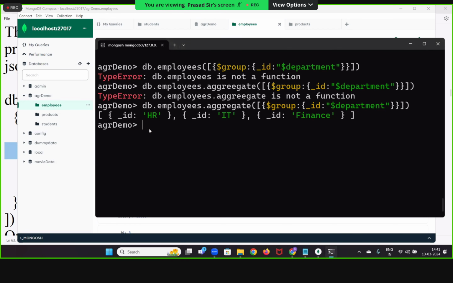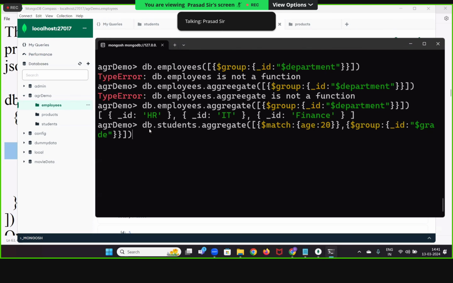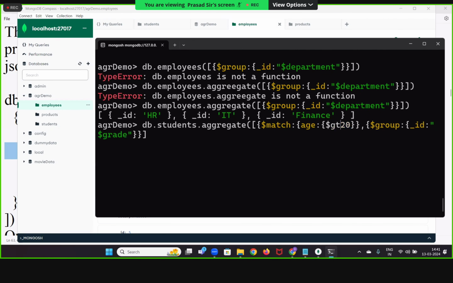Let's just increase it a bit. Now here, db dot students dot aggregate. Now students matching age greater than 20, dollar greater than 20. Only problem is here you have to focus on your braces, sir. Something is spoiled now. Three only, correct. Now here group is also having two.